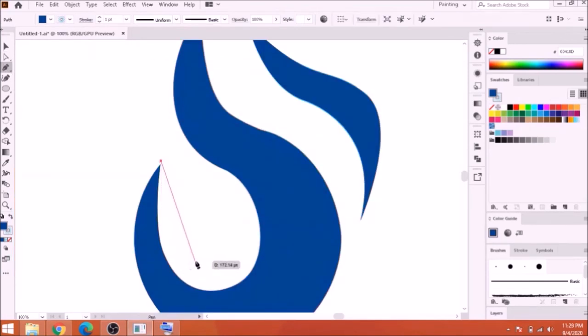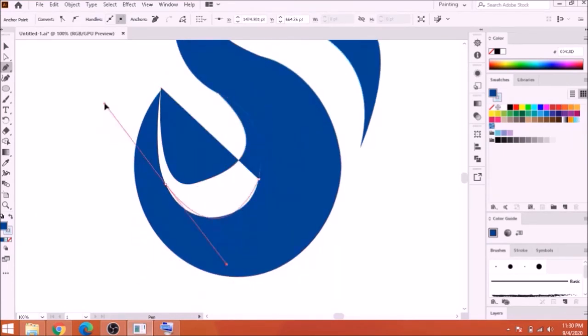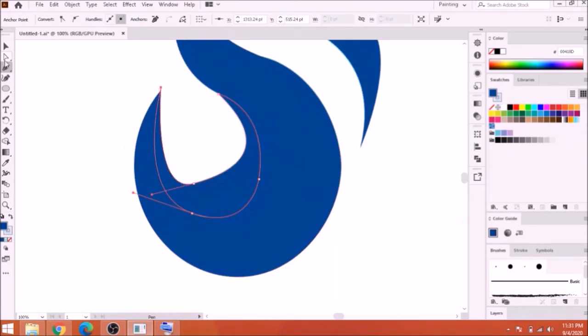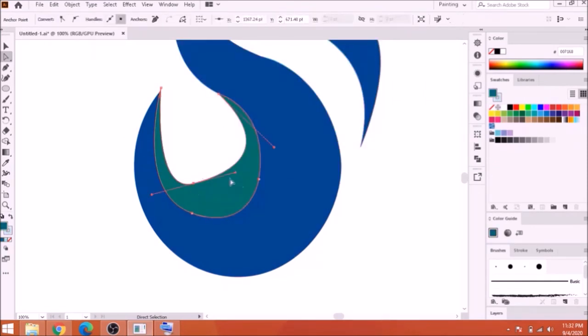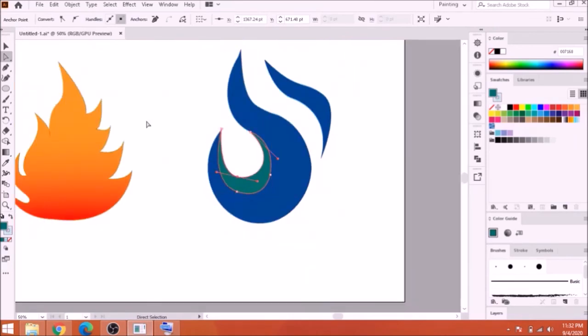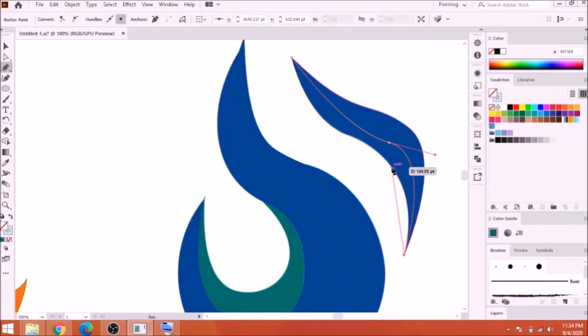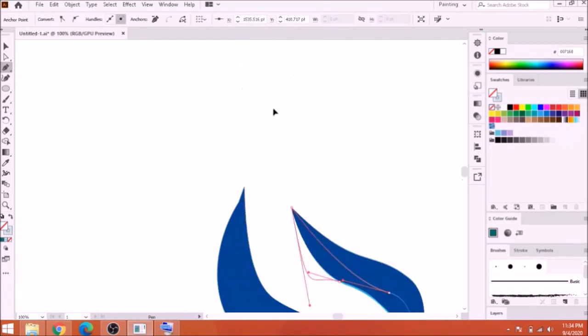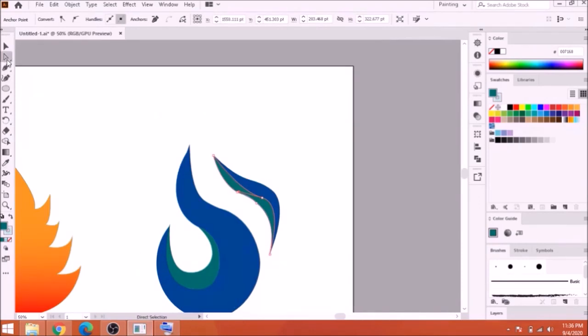Now to give it a 3D effect, again draw from the first anchor point. Now fill the newly drawn shape with a different color to distinguish between the two. Do the same step in the shorter flame. The 3D effect will not be shown until you give it a gradient fill.